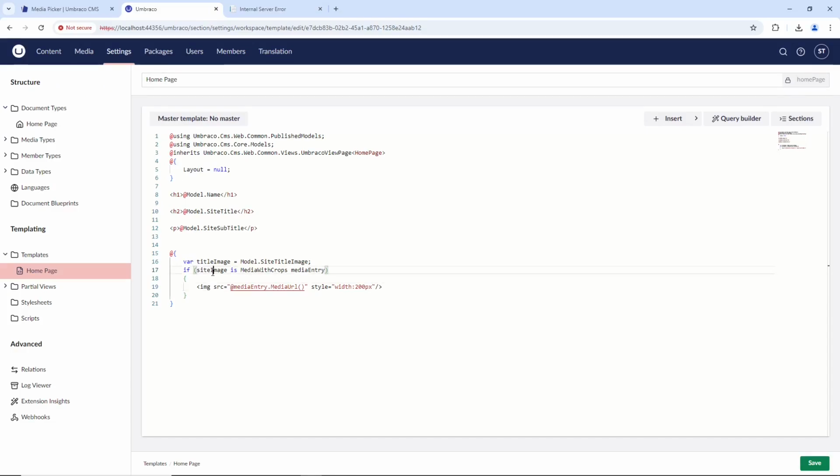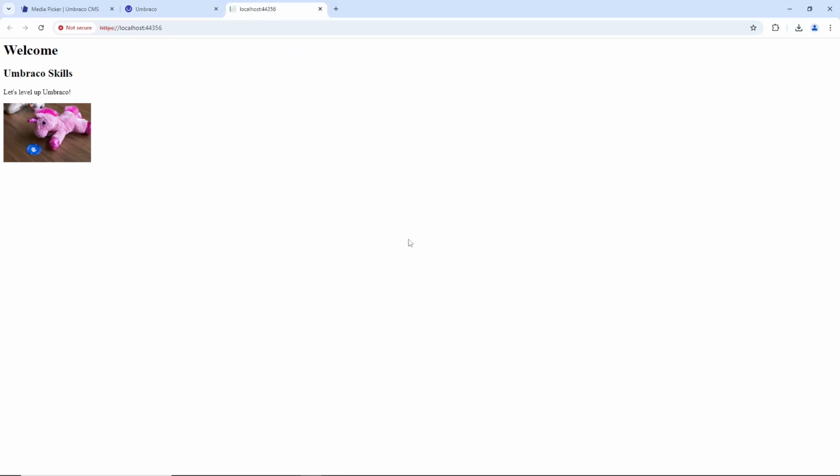Oh, I can see that I misspelled this one. Title image, it should be instead. Alrighty, let's try one more time. Yes, we now have our image here.